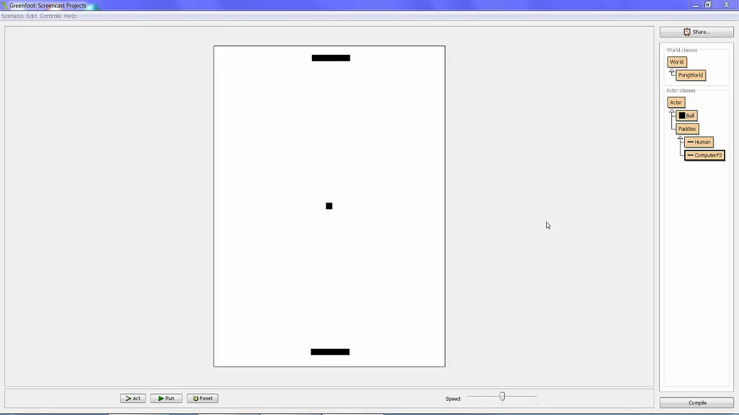Let's continue working on our Pong game in Greenfoot. So last screencast I showed you how to make the ball bounce off of the walls and the paddle. So when we run the game, the ball will bounce off the walls, and then if I move over with the paddle, it'll bounce off the paddle.